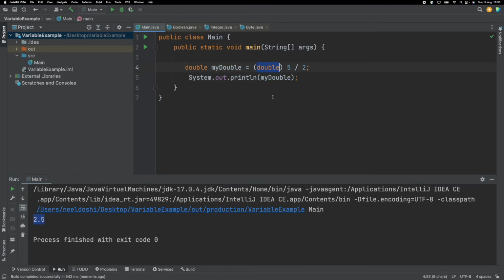And if we got rid of that and run that, notice it got us 2.0, because by default it's dividing two integers rather than two doubles. Okay, so that's simply what casting is. It's converting one type to another where it's applicable. So that's kind of a quick introduction to primitive types, wrapper classes, and now casting.